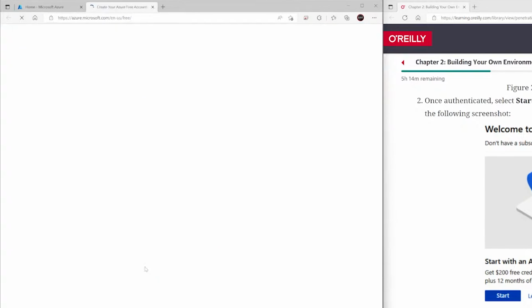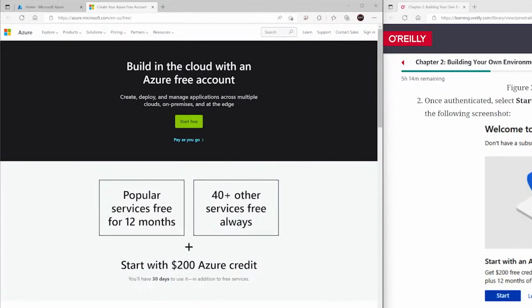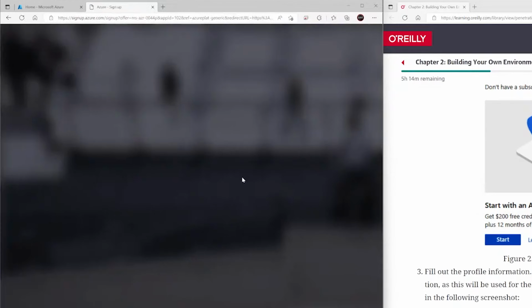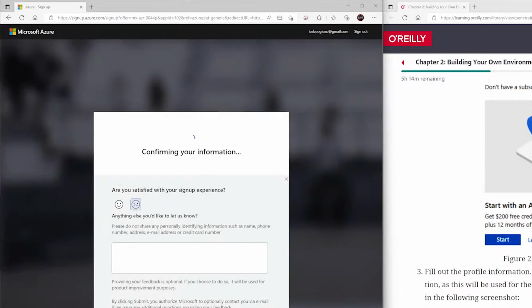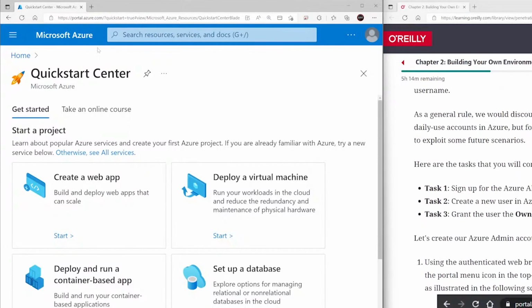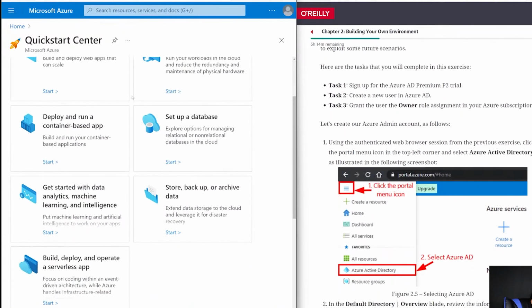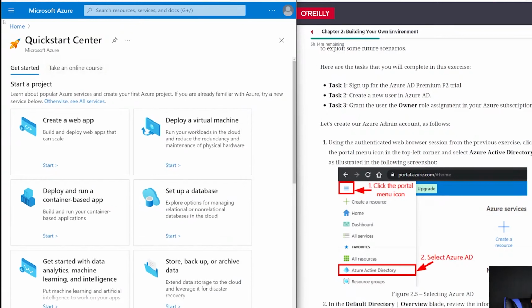So you're going to sign up as an Azure tenant at portal.azure.com. Click start under start with the Azure free trial. And once you go through all the steps, you should be at the quick start center. So next we're going to create an Azure admin account.